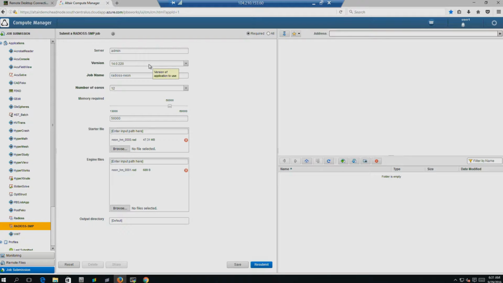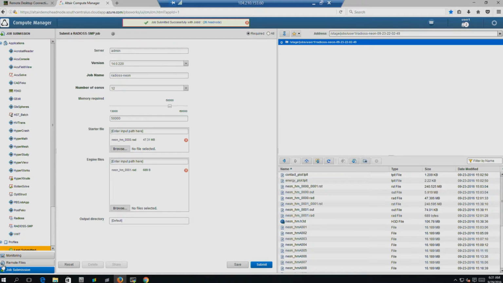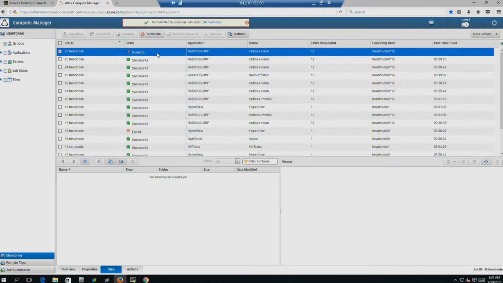As I can see, I can select different versions. I can give it a job name. I can define how much memory I want. I can just browse and upload the files. And I simply say submit, or resubmit in this case. As soon as I do that, my job will go into the monitoring queue, and you see it's off and running. So this type of system is very common.